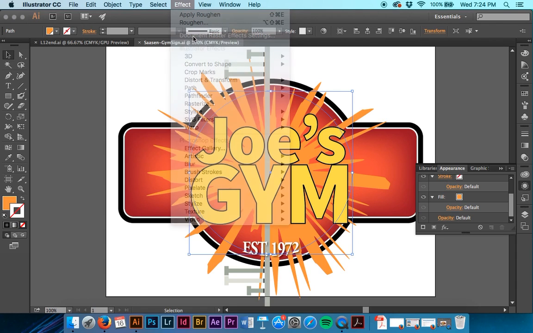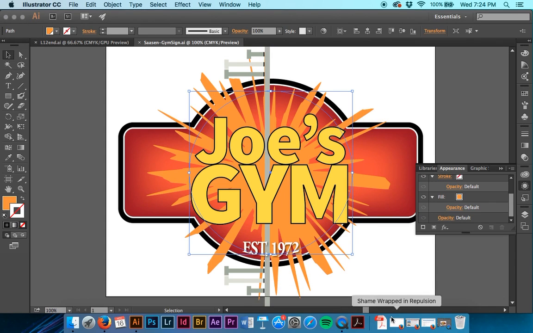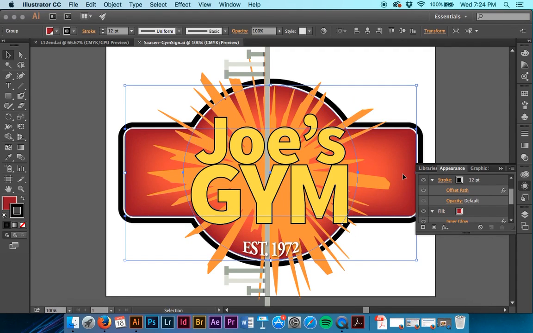You might want to go to Document Raster Effects Settings. See that we're high at 300 ppi. That's what you want for print resolution. We don't get too much into print and web resolution, but we want that high effect, those 300, so it looks gorgeous and beautiful. So we're going to select the grouped red shapes, these guys back here.